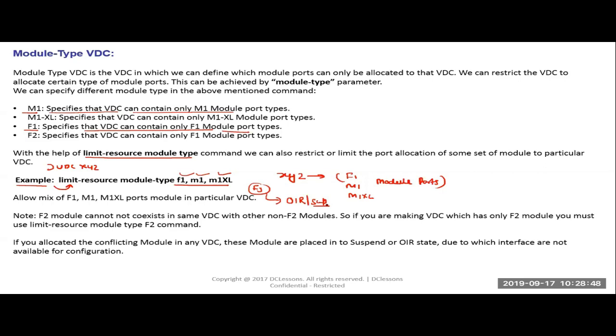An important point to note is that an F2 module cannot coexist in the same VDC with a non-F2 module. So if you want to allocate an F2 module, you can only allocate it with F2E and F3 modules. F2 module is not supported with M1, F1, M2, M1XL. These are not supported, only these are supported. If you have any port of an F2 module in a particular VDC, then in that VDC you can only allocate ports of F2E and F3 modules. So please make a note of it.